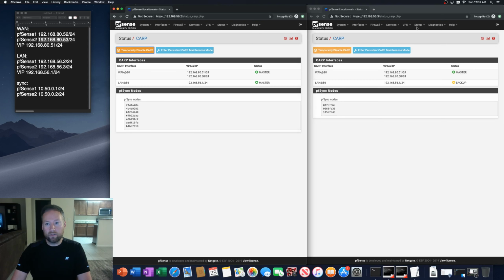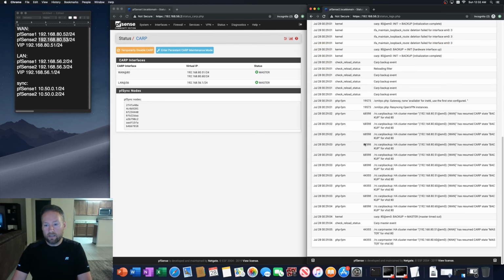So I wonder if I go to system logs and see, here are a lot of things in the log that are showing us that some really bad things are happening right now. So CARP has resumed, or WAN has resumed CARP state backup for VHID 80. And it's basically saying that it's flip-flopping. You can see first it's backup right here. And then, okay, that's at 12:29:03, and then at 12:29:05, the same thing now thinks that it needs to be master.